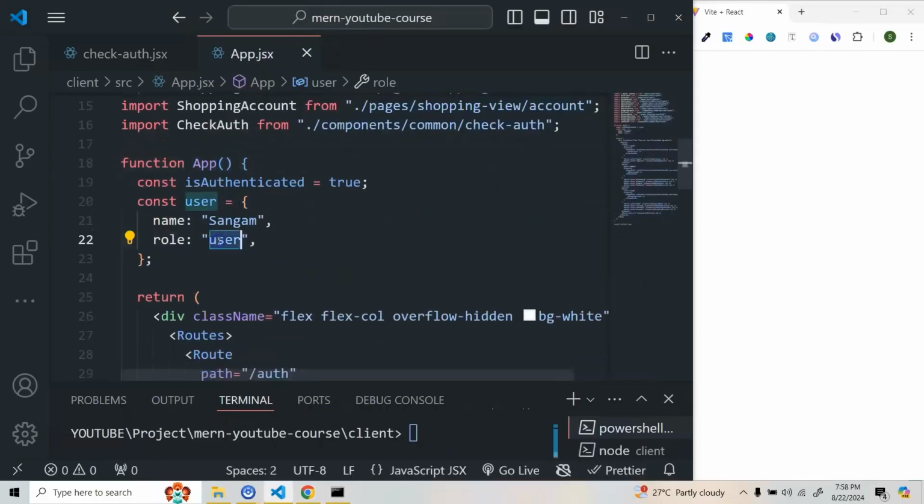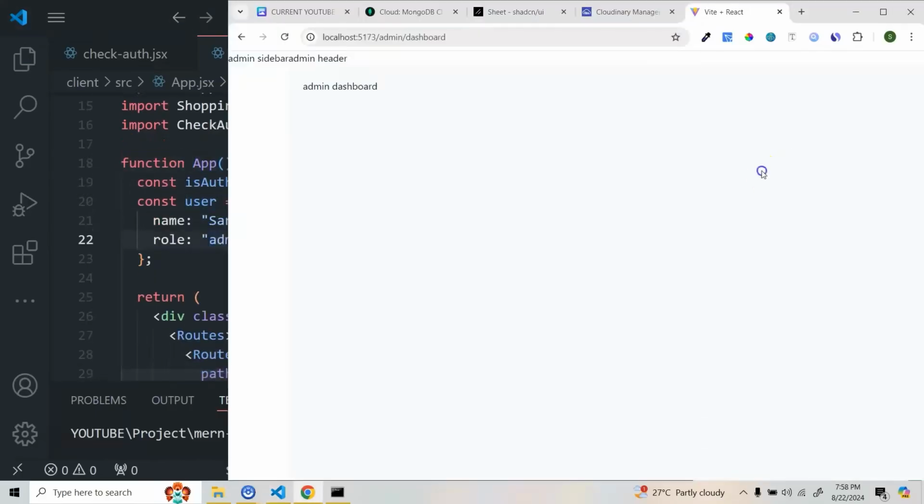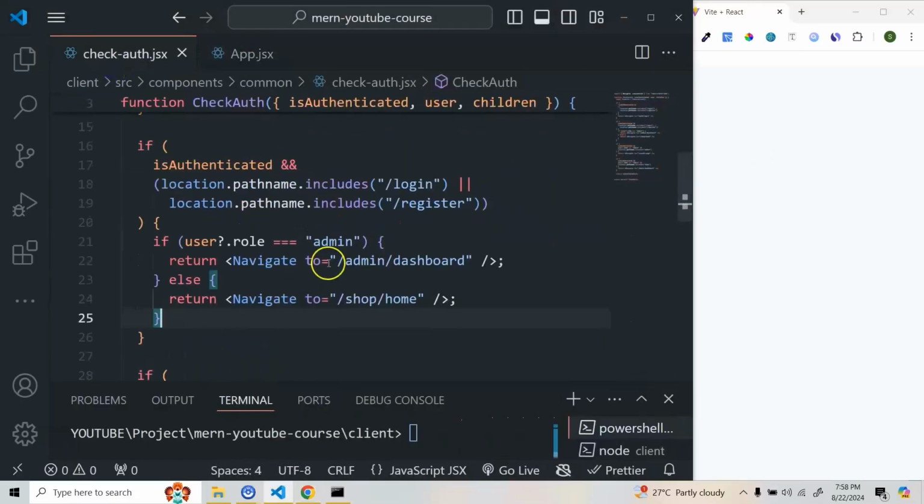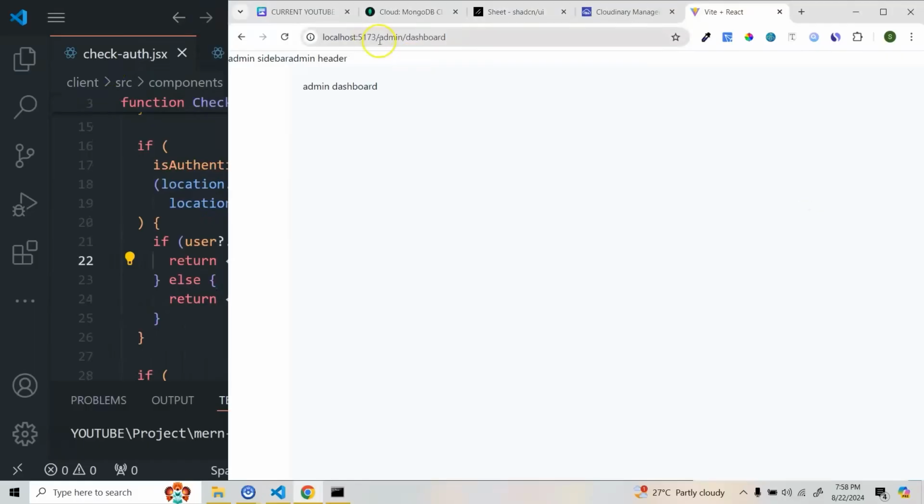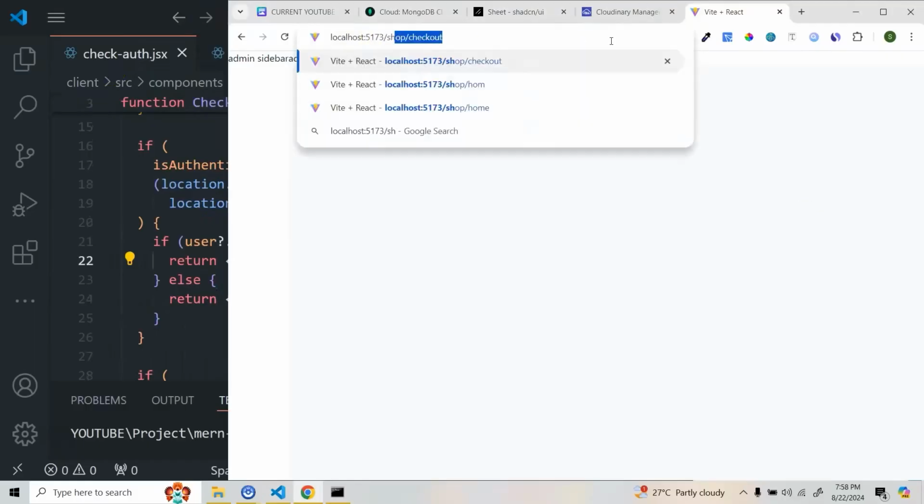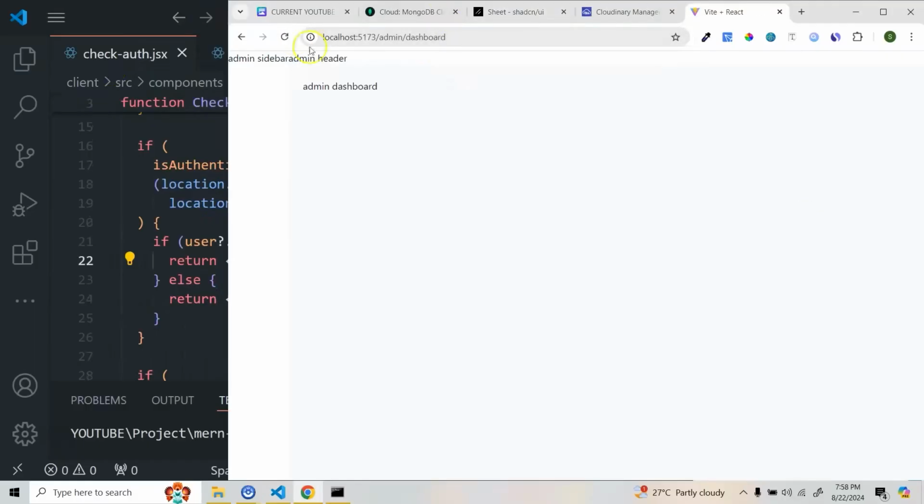But if I make this admin and save it, see, awesome, right? Now this is going to the admin dashboard page. So now you can't access the shopping page either. See, if I try to go to the shop view, you'll be on the admin page only because you don't have access to that page.